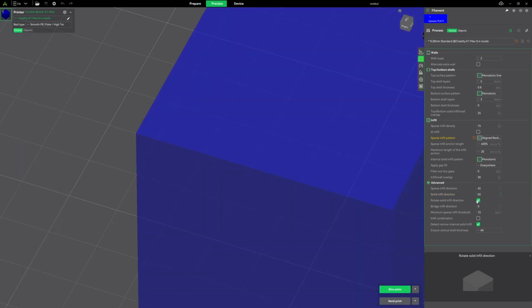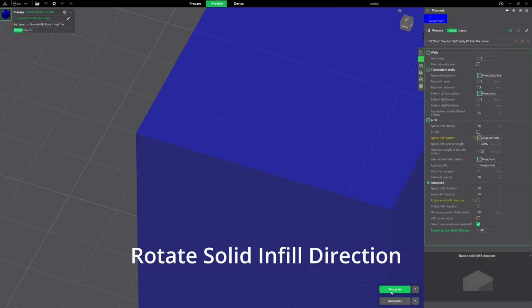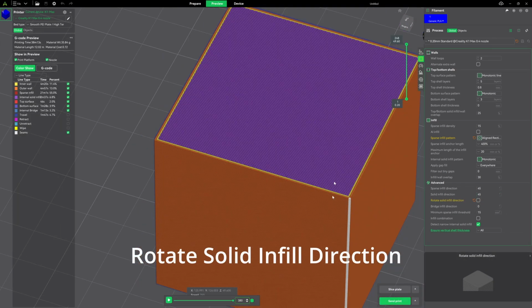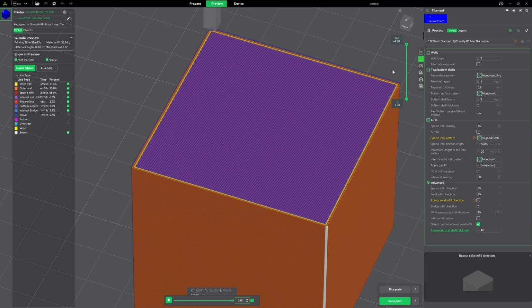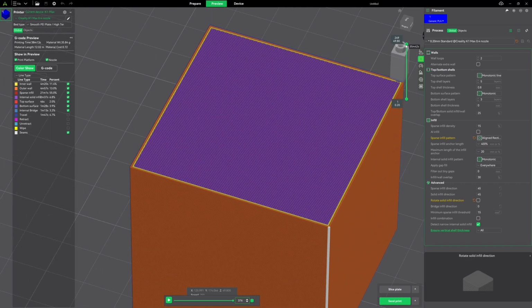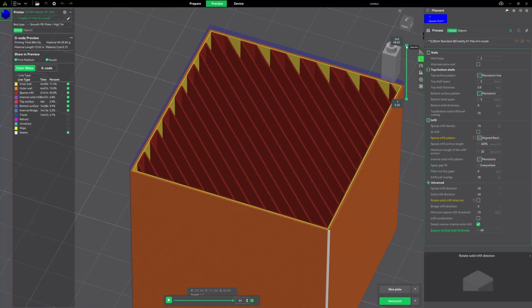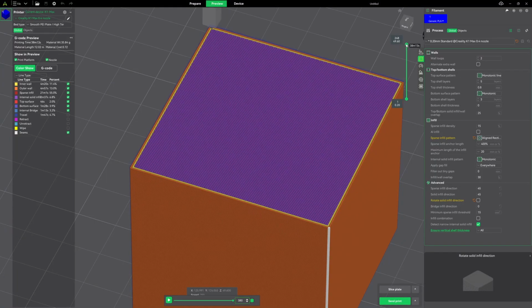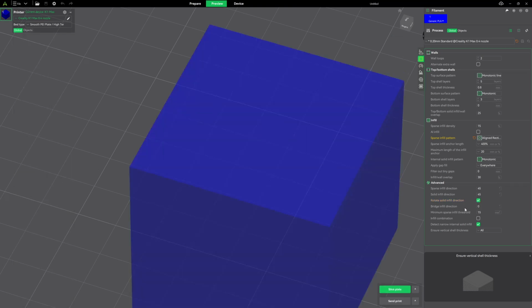Next one I'm going to change is the rotate solid infill direction. Again, reslice, solid infill being the top purple layers. Now you can see our very first one here. Look at the direction. And then we are going to come down one more layer. You'll notice that all of our top layers, they don't alternate direction. They're all the same direction. Not a fan of that myself, but maybe somebody has a use for it. I just figure you get more coverage by having it rotate. So I leave that alone.